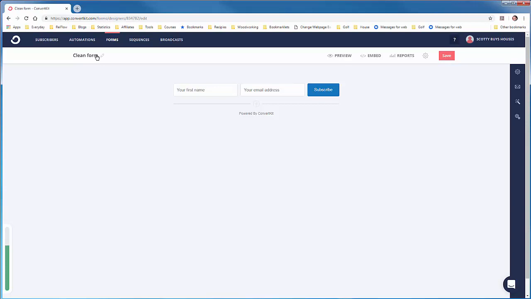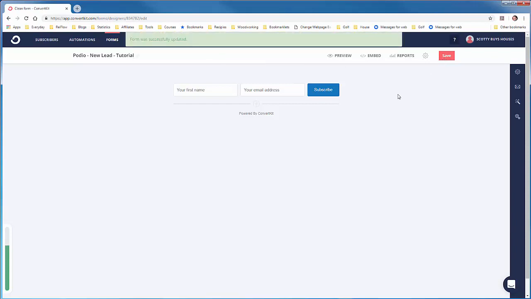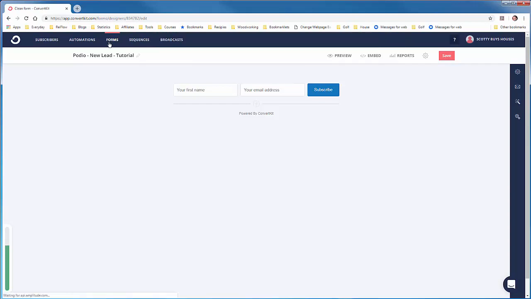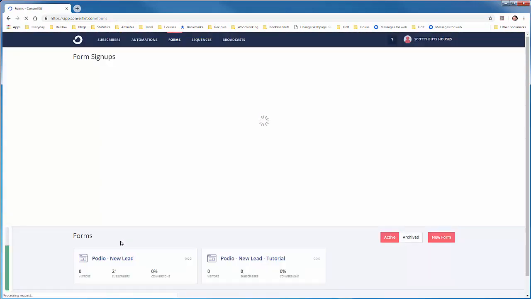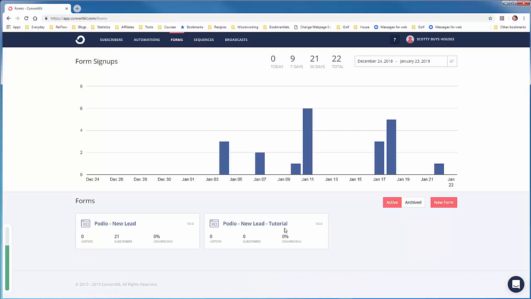Alright, so let's just give this a name. Call it Podio New Lead. And I'm going to tack on tutorial after this so I know. And then we'll save. So now this is saved. So we go back and click on the Forms tab, and we'll see that it has been created.